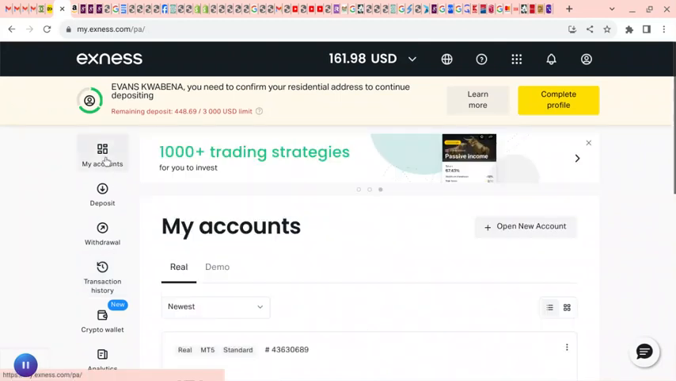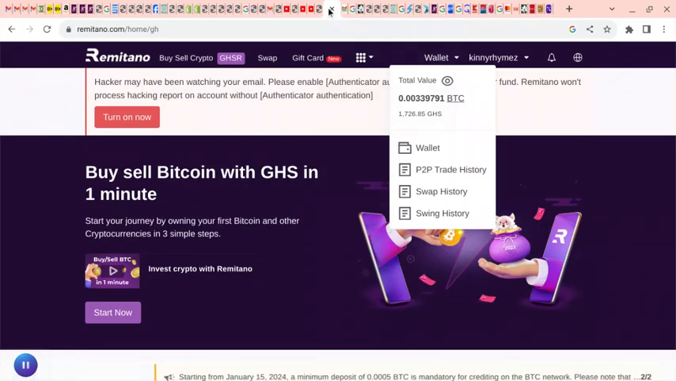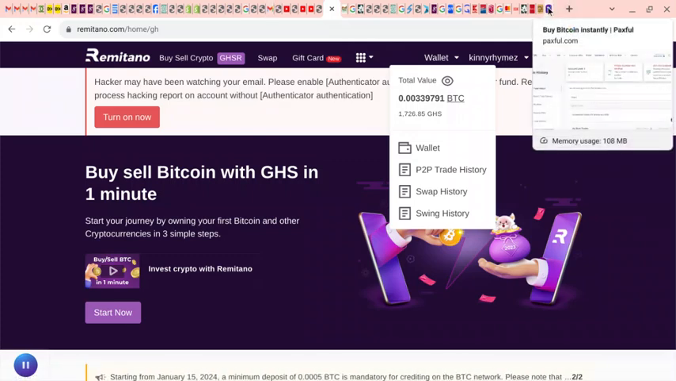So first of all, the first app you will need is Xnix, and I will leave all these apps in the description. You will need Xnix. Second, you will need Paxful. I'll come here and show you everything and what you have to do and not to do. And the third one, you will need Remitano, and you can add Yellow Card and everything to it. But let's focus on these three things. Next time I'll add all these things to it. So first of all, let's go to Paxful.